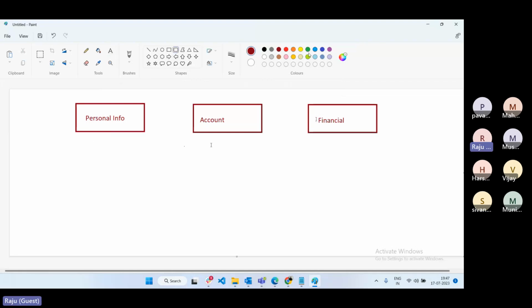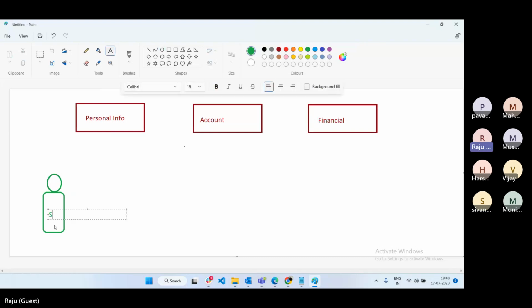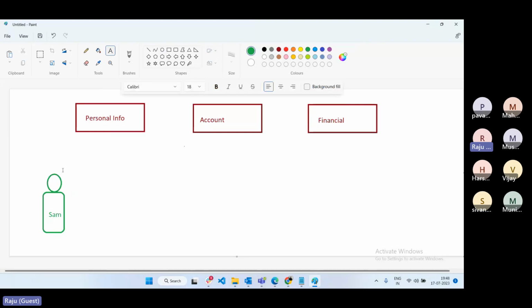Suppose I have a user. So he is the user, and the username is Sam, just as an example. Now Sam is going to use these objects. Sam is going to use personal info to enter personal information into that object. He is planning to save some information related to the account object, and some information related to the financial object. So how is Sam going to access these objects?